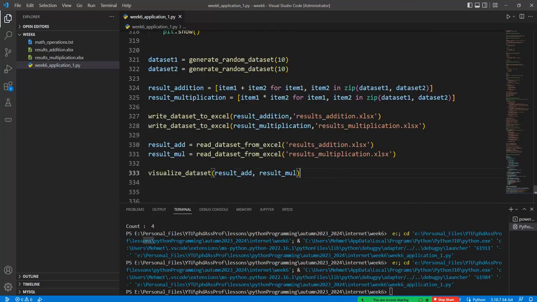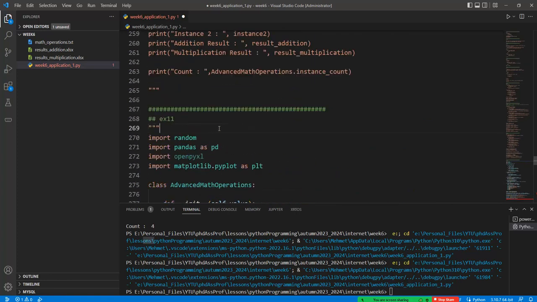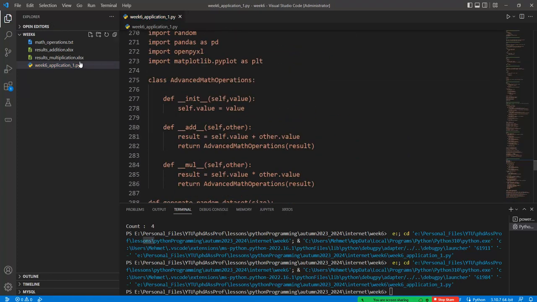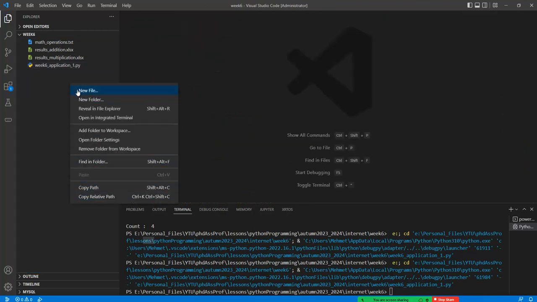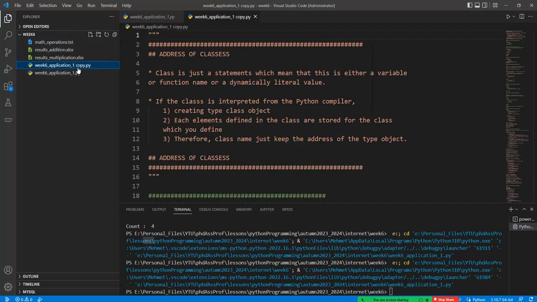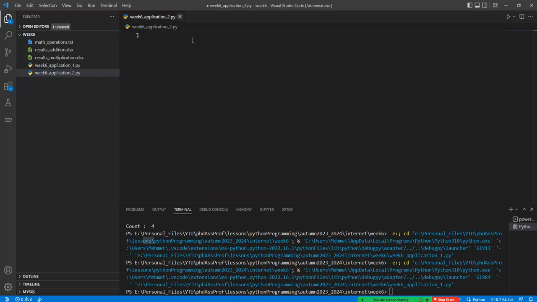Okay, any question? This is a simple example of our code in the first session of the algorithms. So in the application session 2, we need to move forward with the inheritance property in the Python programming language. Okay, any question?